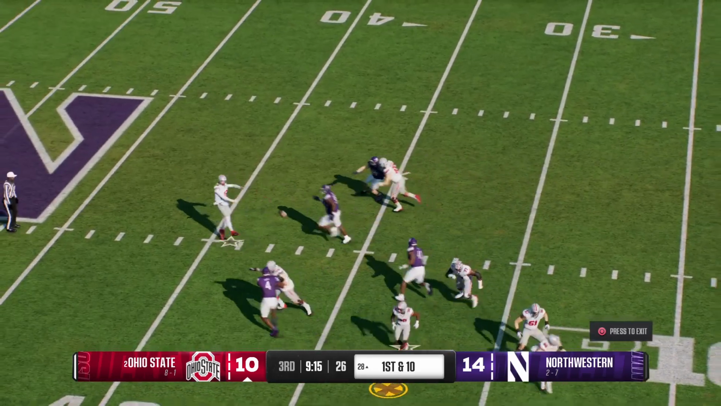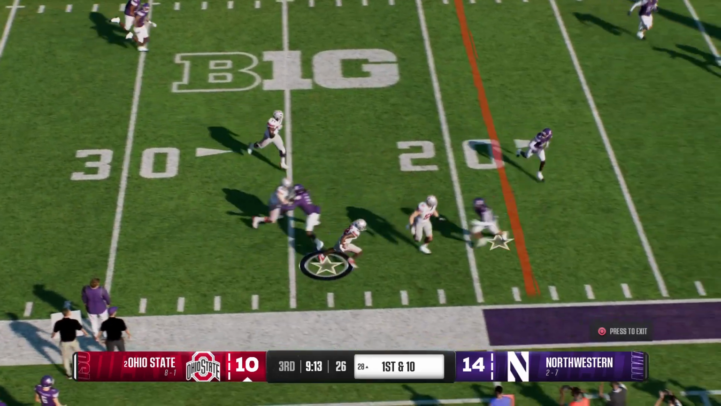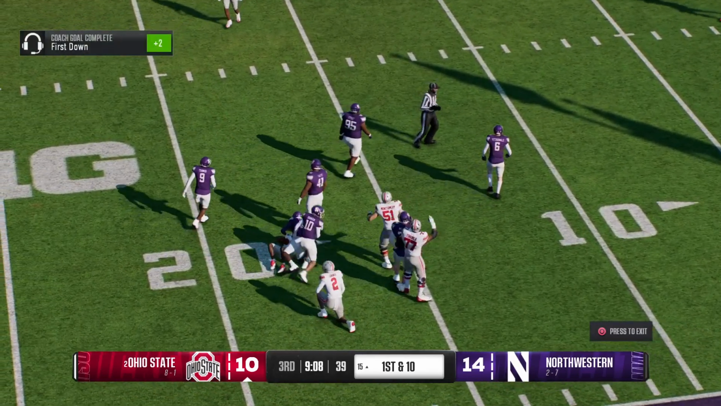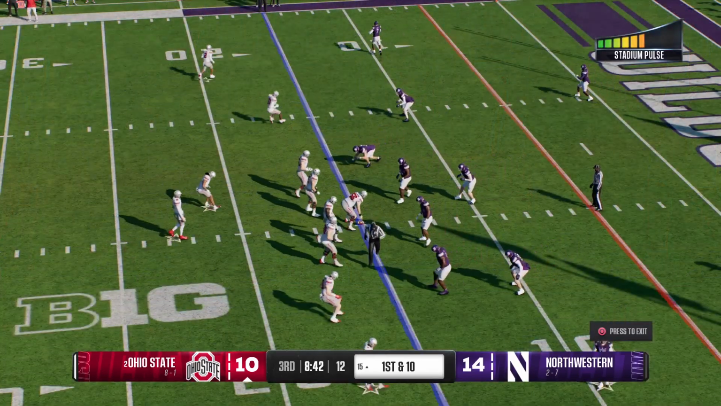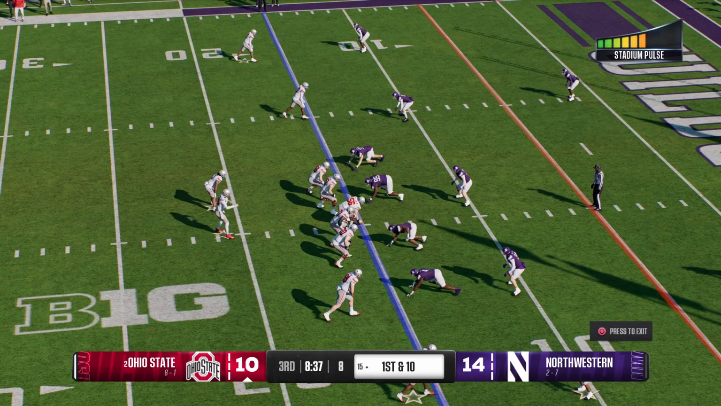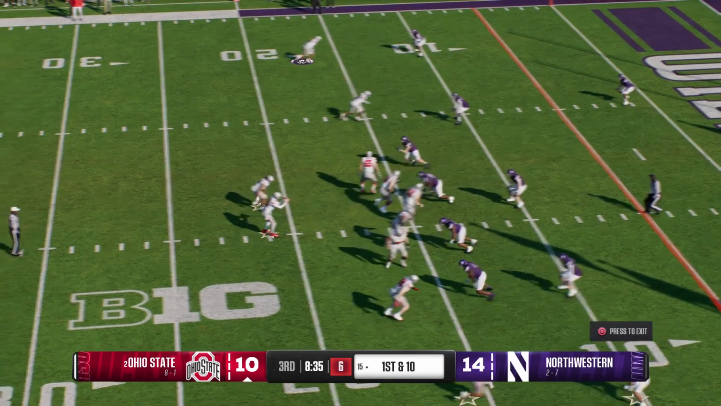He's looking to throw it. A little screen to the running back. They finally get him stopped, but what a good job by that front wall to set up the screen and create some lanes for their running back. That's a first down for the offense.